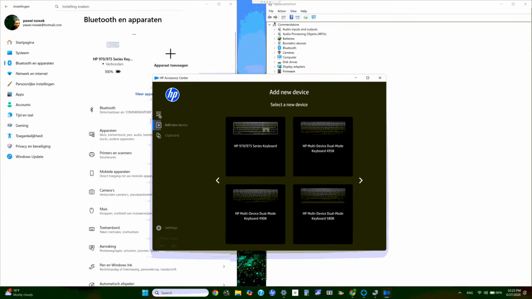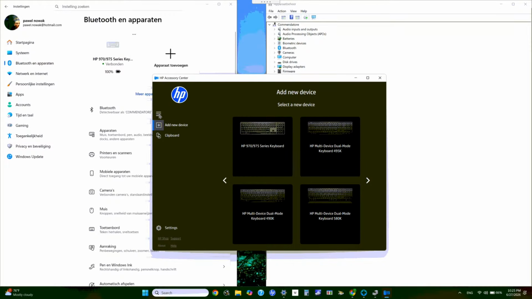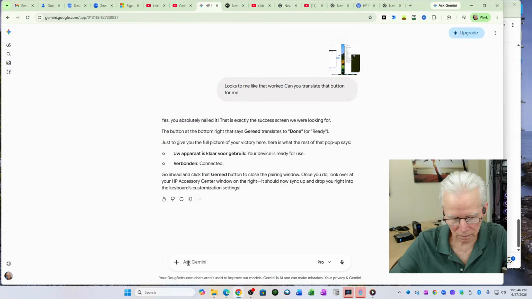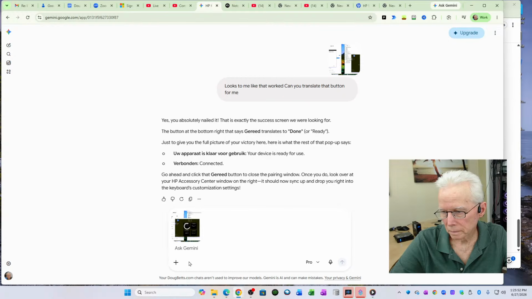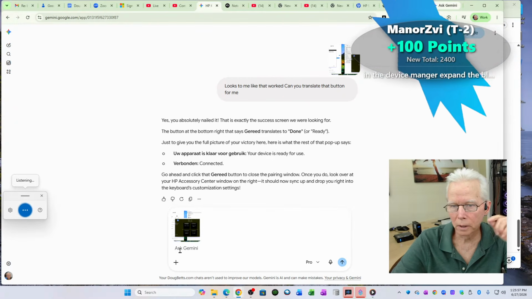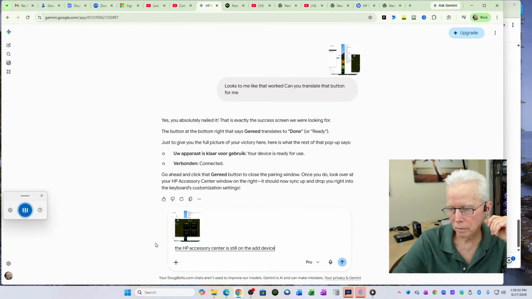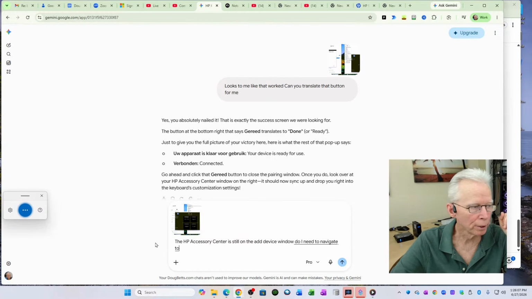Select a new device. Yeah, I'm going to let Gemini chime in on this. The HP Accessory Center is still on the Add Device window. Do I need to navigate to some parent level?